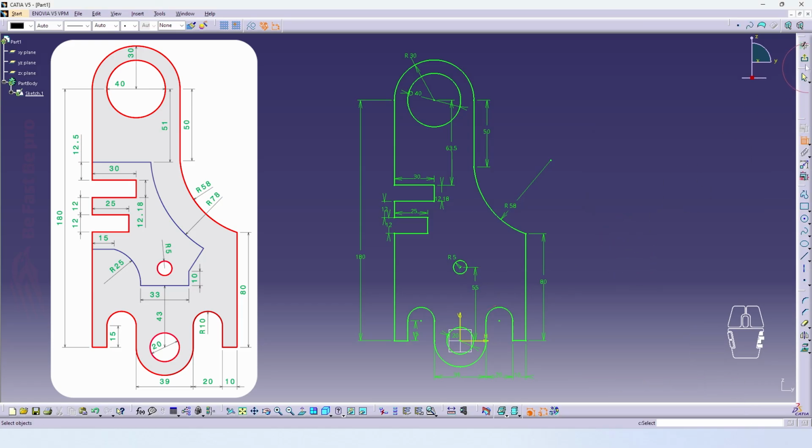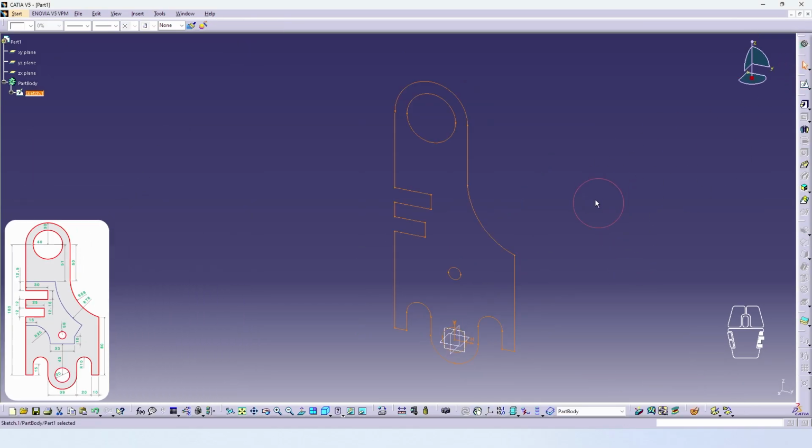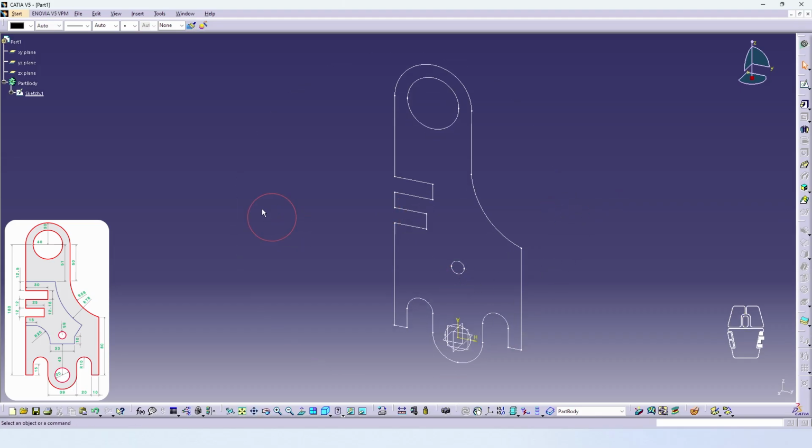In this exercise, we'll put the rest of the shape in a separate sketch. This prevents overlaps or open geometry errors and makes it easier to use in later features like pad or pocket.